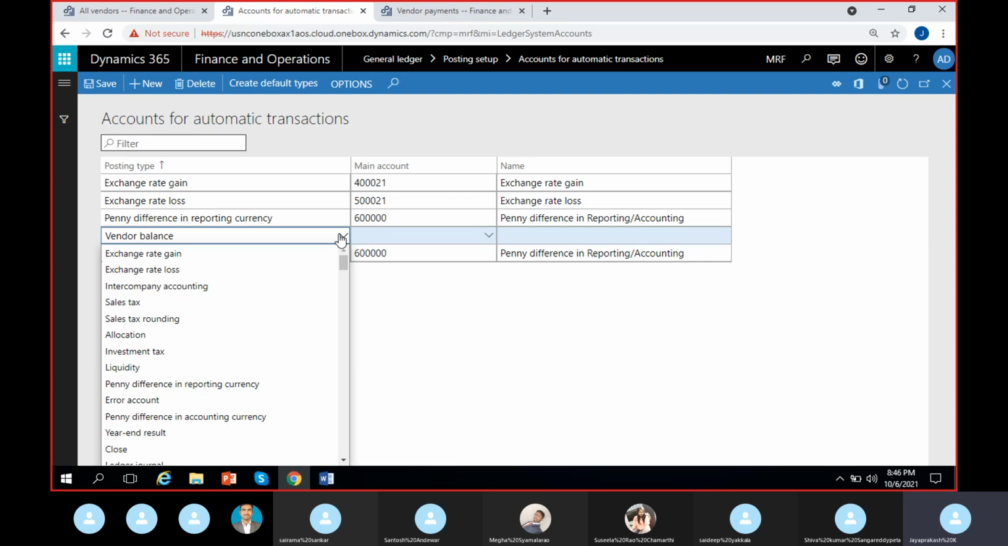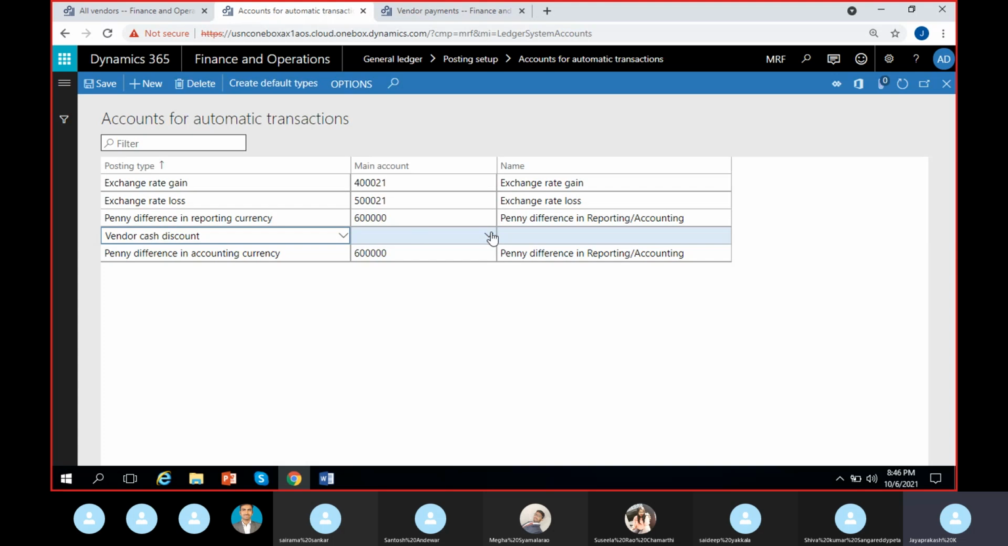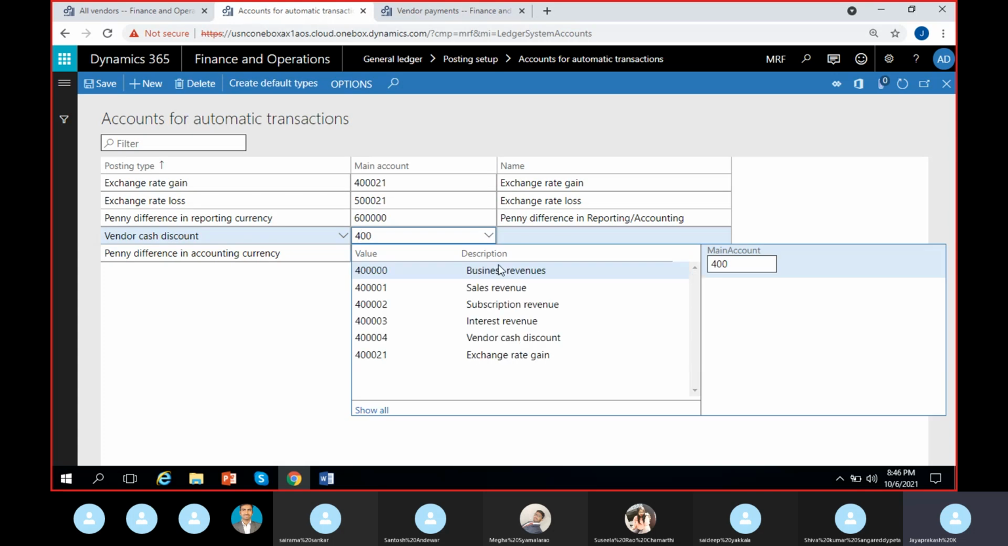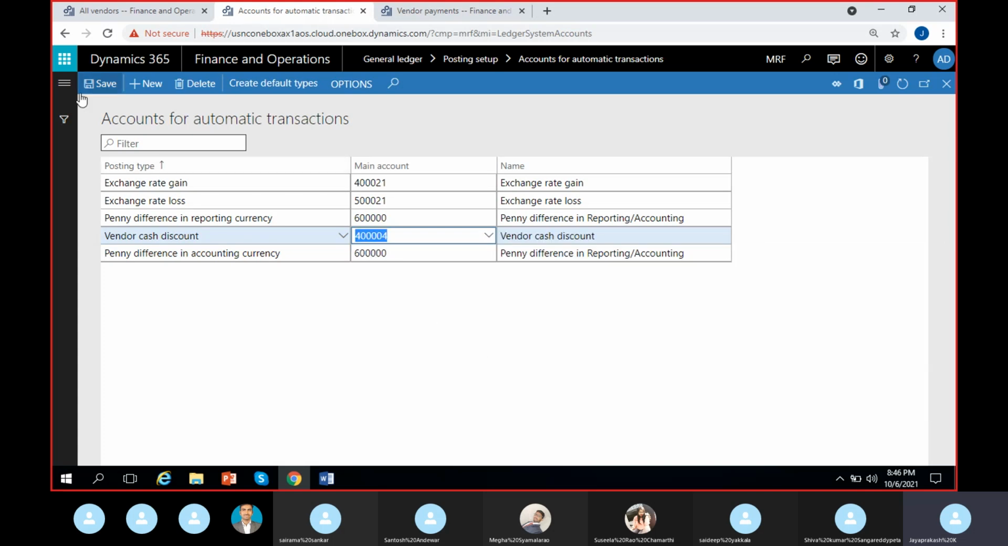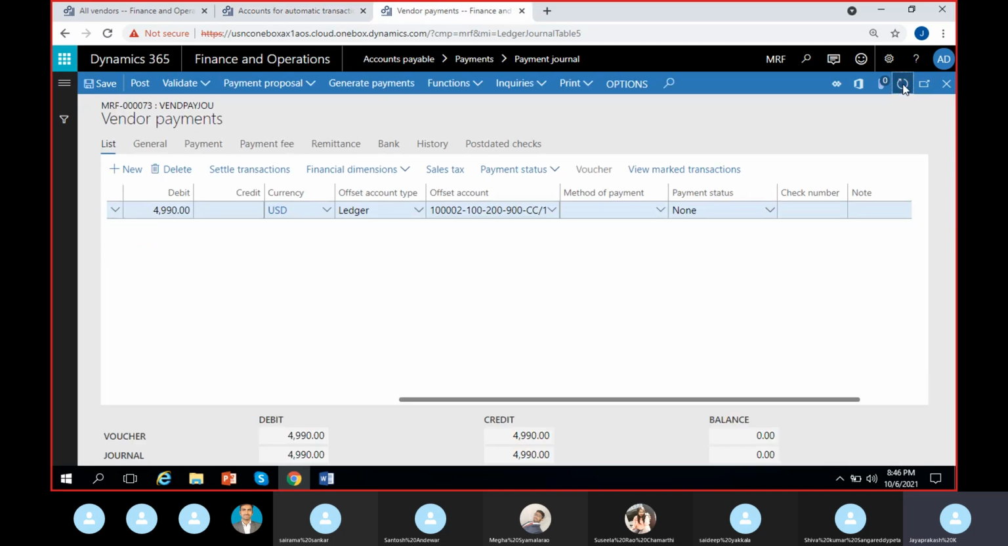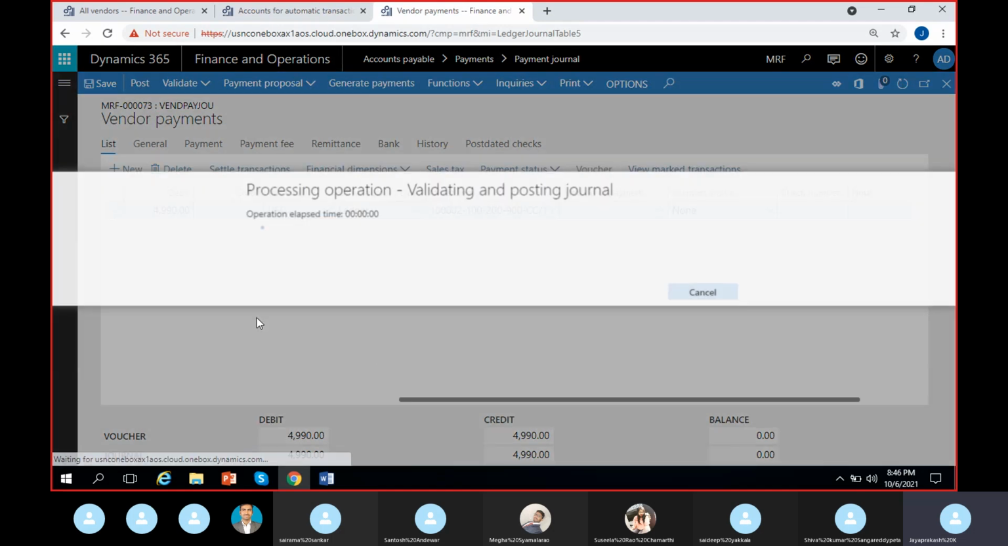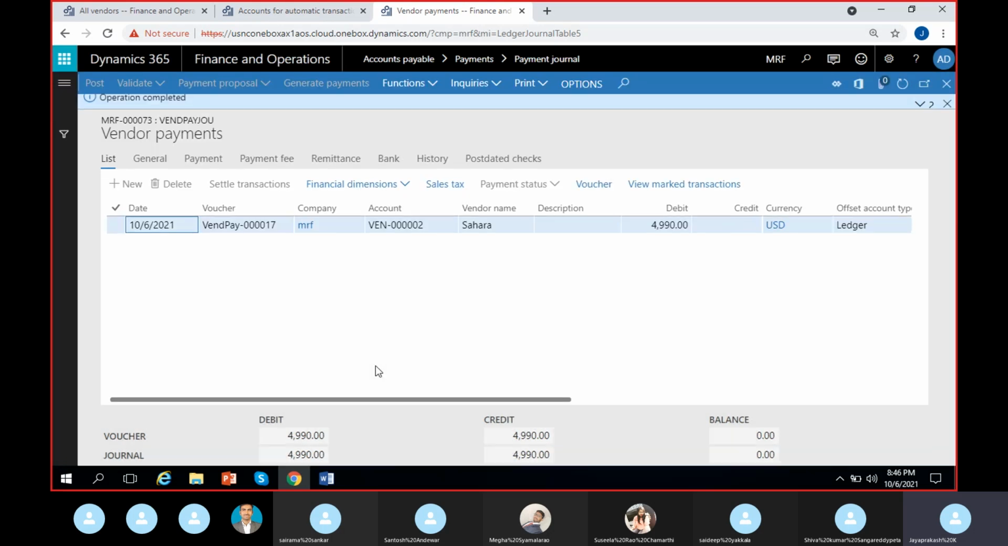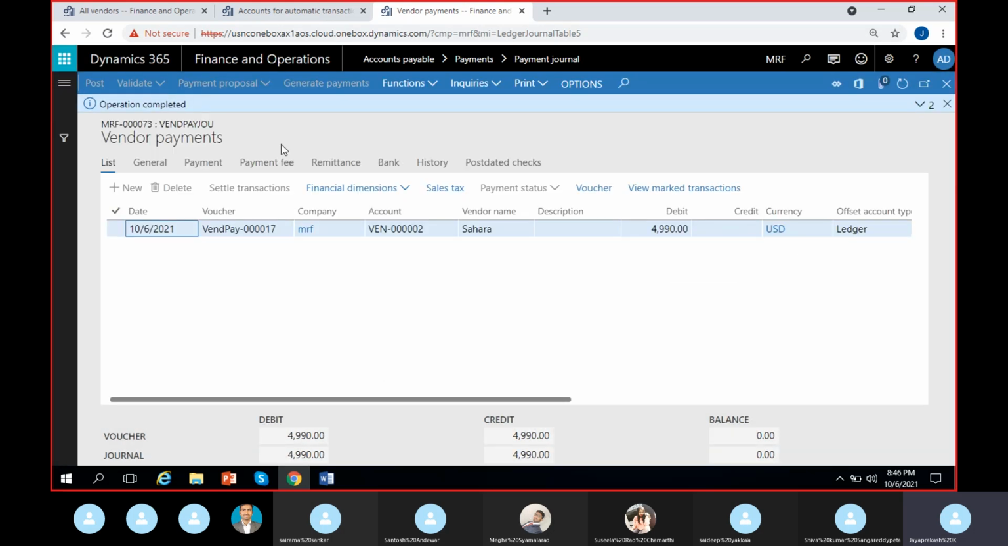So we can clear this error message by adding that vendor cash discount account here. You can see this vendor cash discount. Then select the account 4,04,000 vendor cash discount. Save it here. Okay. Then go to vendor payment. Again, clear the error message. Refresh it. Then go for posting. So now it is posted because it read this account from here this time.